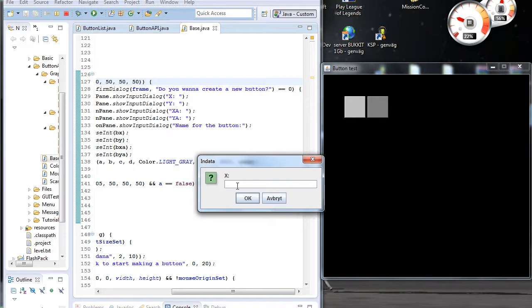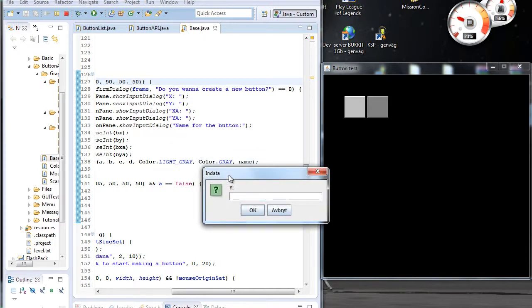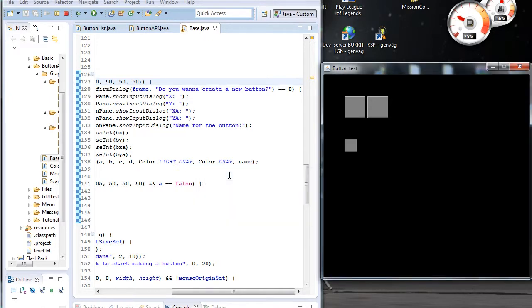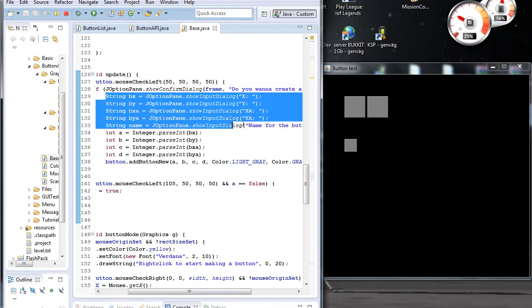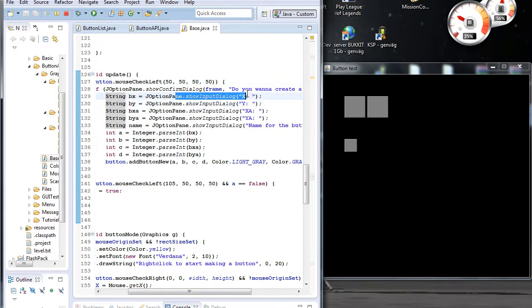Anyway, it asks for x coordinates. Okay, 50 x, let's say, maybe 150 y, 30 by 30, and let's call it flash. Okay, cool. And we just added a button, and how that is made is it creates a lot of strings here, and is outputting a new dialog for each, so it fills it in.